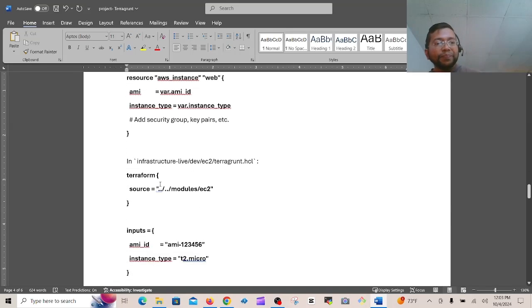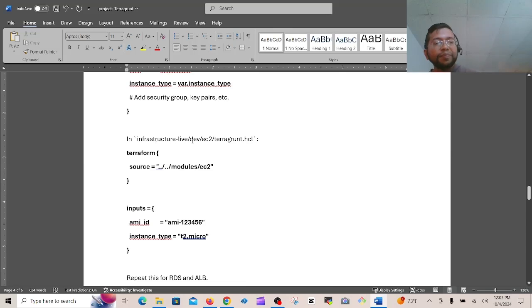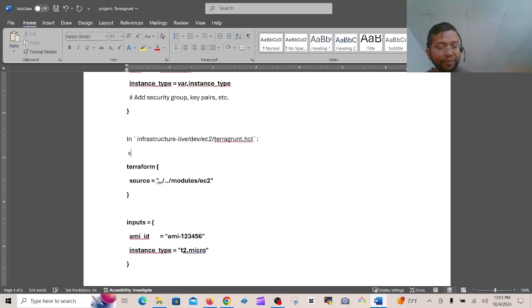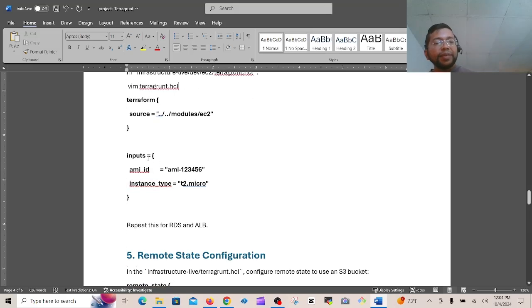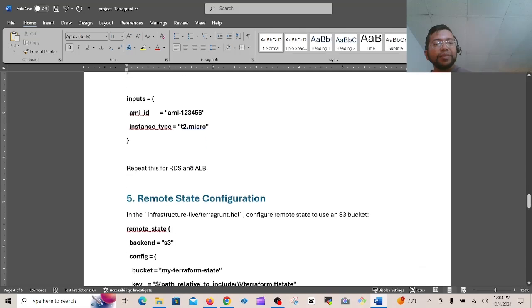Okay, instance type. In infrastructure live slash dev slash EC2 terragrunt.hcl. Okay, it should be vim terragrunt.hcl. Should be small. Okay, Terraform source module, same way, in the input, AMI ID, Amazon Machine Image ID for EC2. This is right, EC2 AMI 123; for anything else, you have to take the AMI. Instance type t2.micro, the basic one.